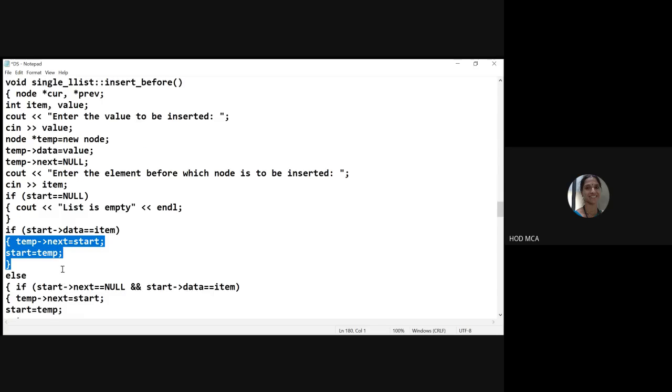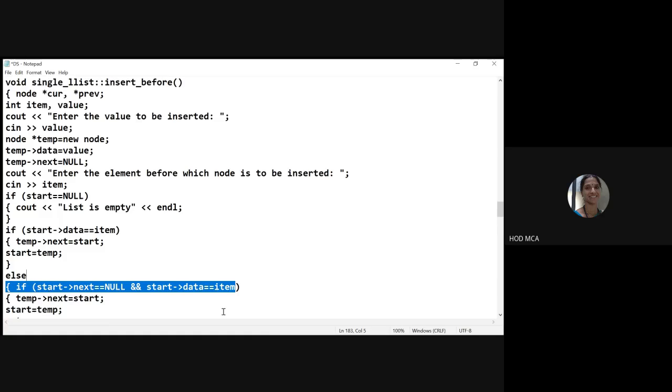Else. So I don't want to insert before the first element. What do I do? Start of next is equal to null and start of data is equal to item. What is this? Can anybody tell me please? What does this indicate? Whatever I have highlighted. Anyone? Can I have an answer for that? No answer?